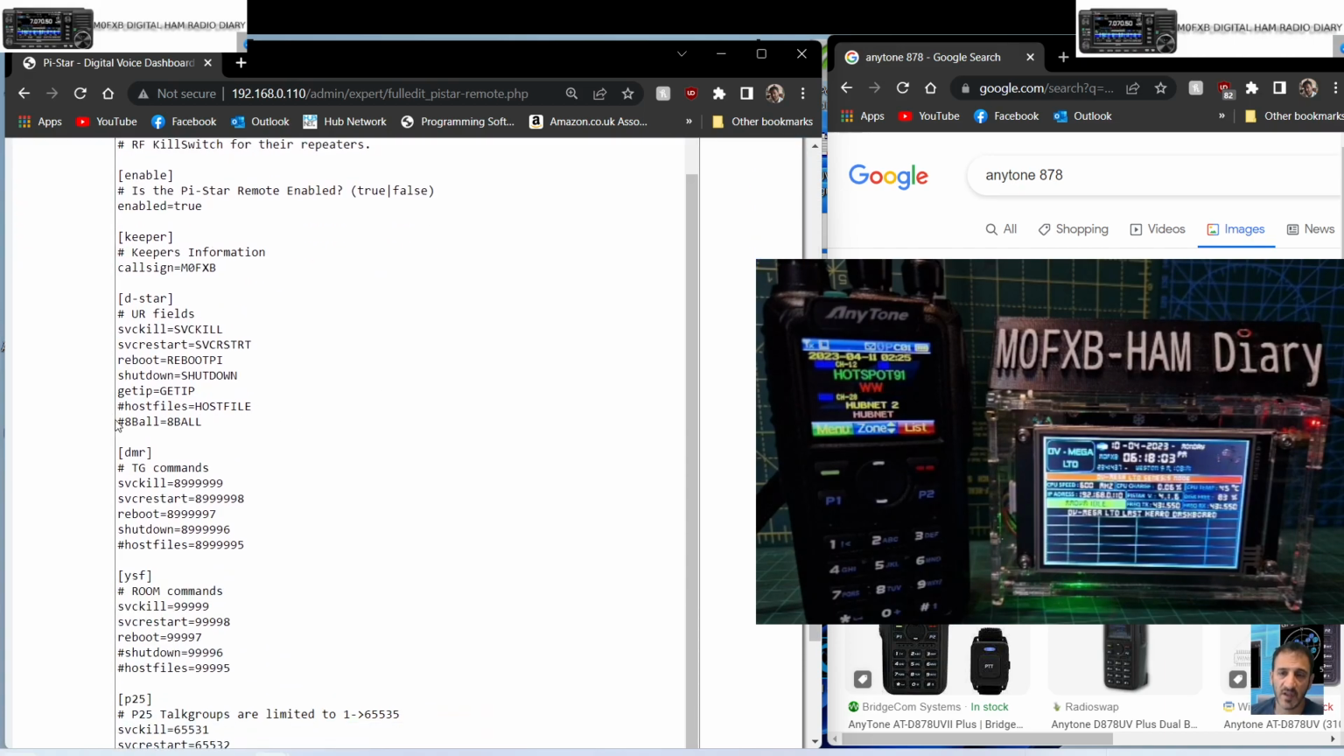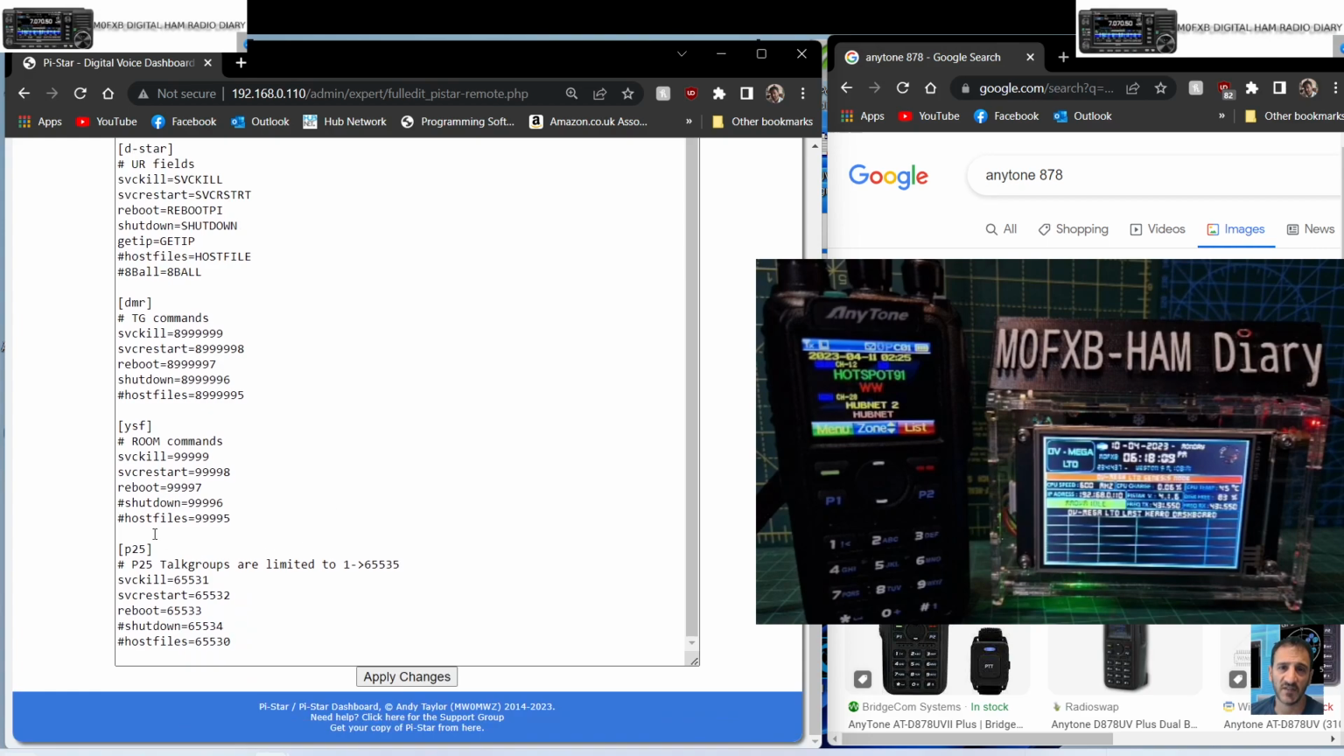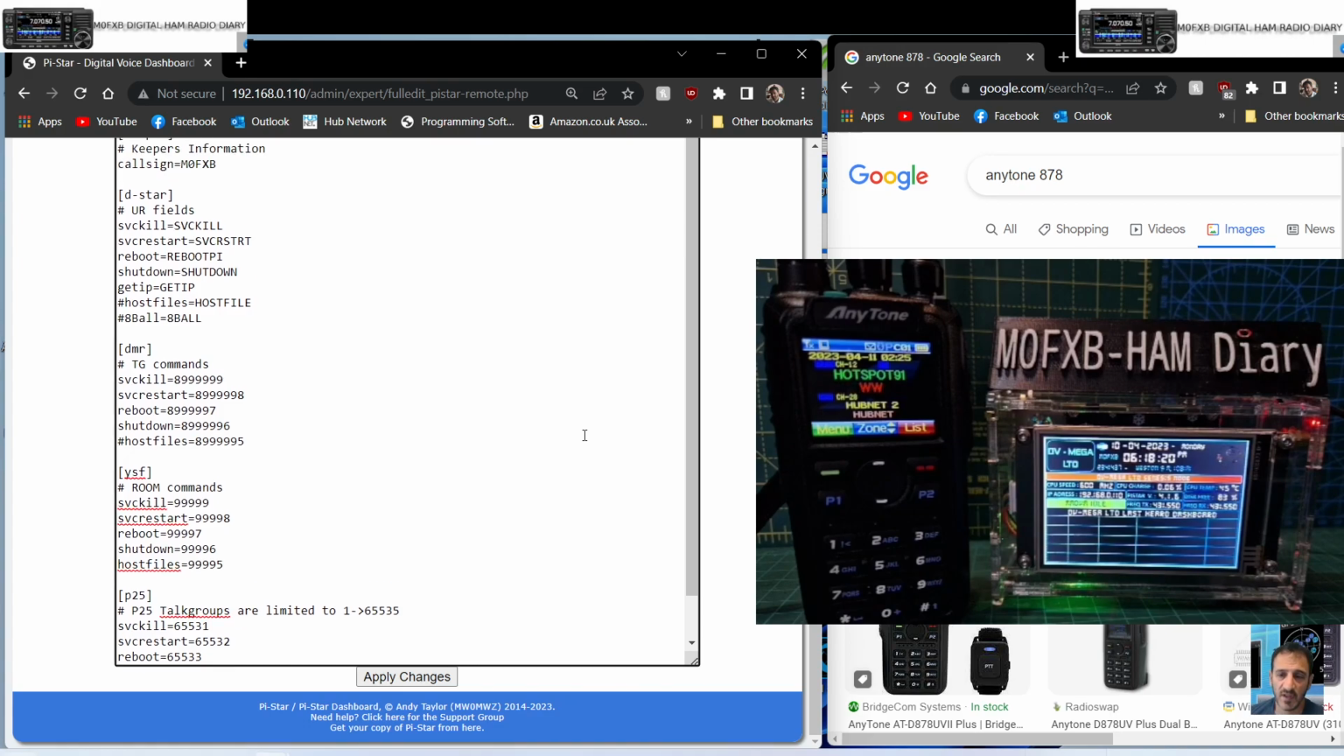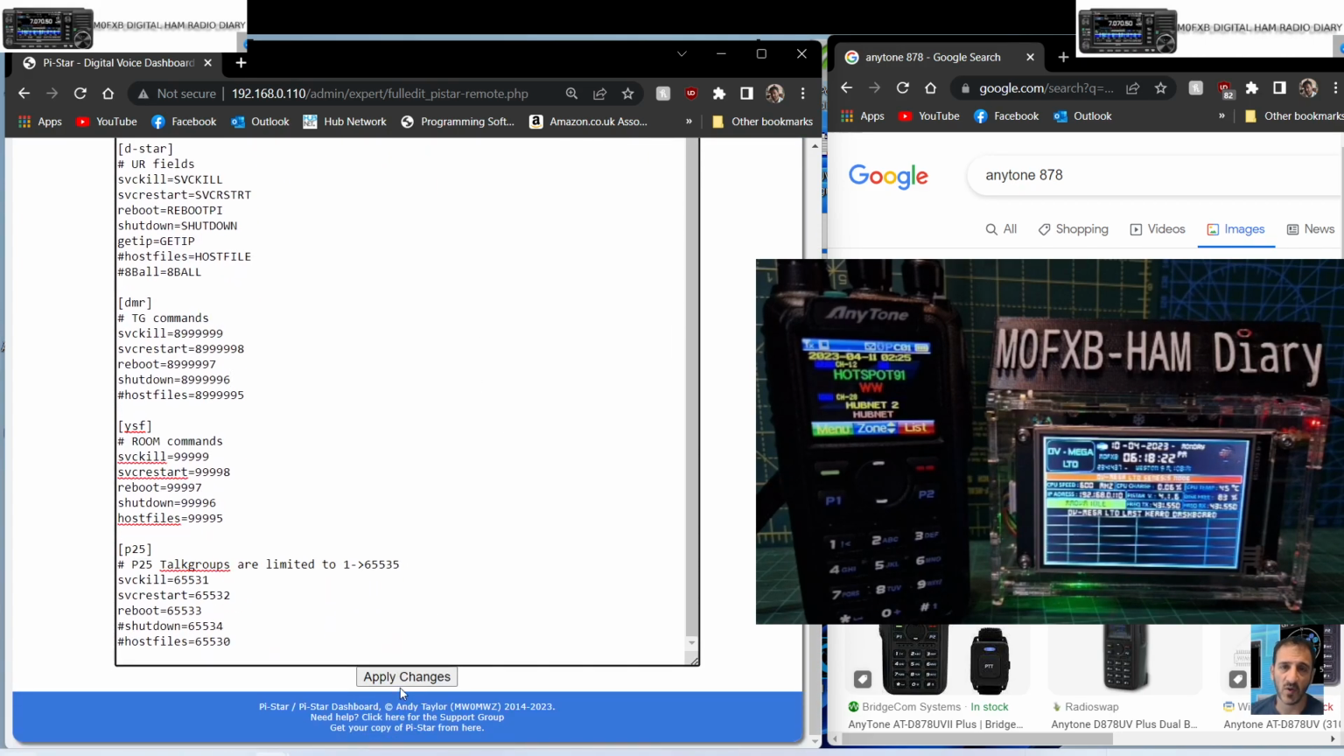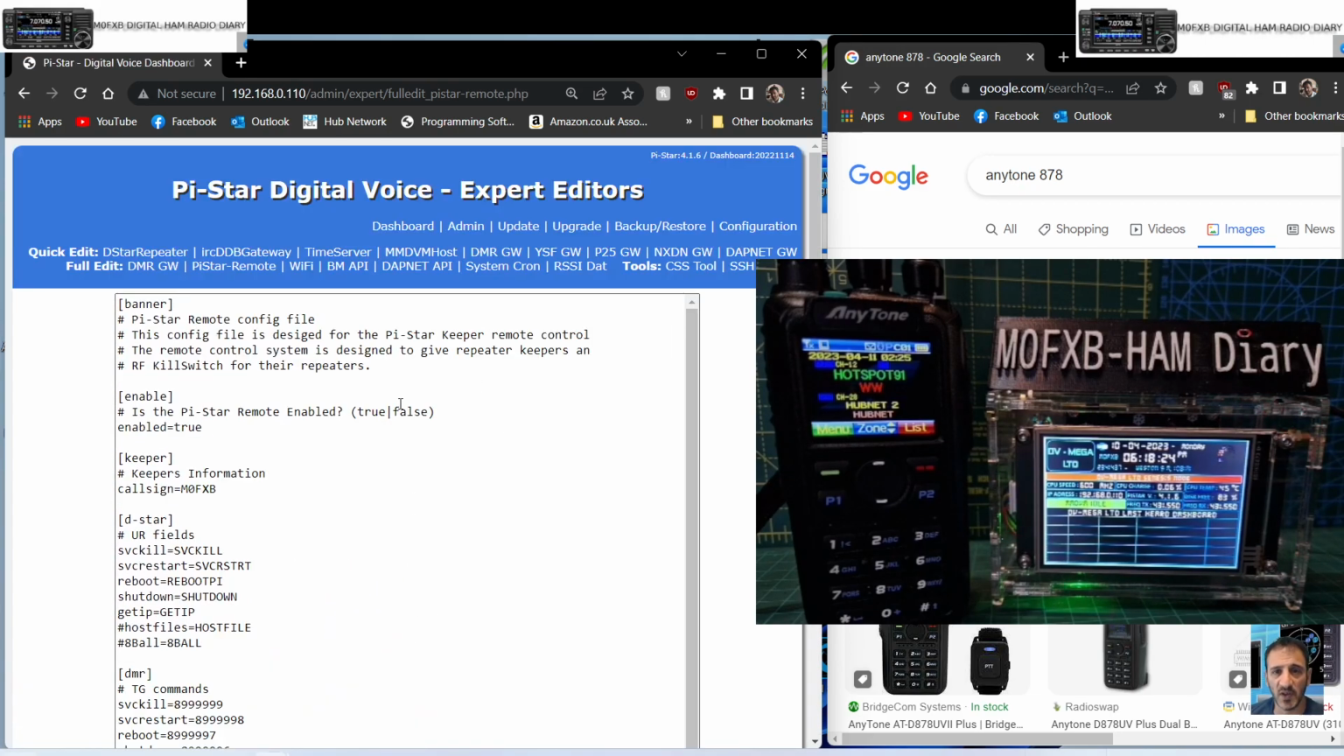We may as well remove the hashes in the DSTAR section as well, while we're here, which we've done. DMR we've done, YSF, let's remove the hashes so we can test that on a Fusion radio as well. Now with the Fusion side, you don't need to change the 9s, and we haven't got a P25, so we just apply those changes. So now over to the radio.